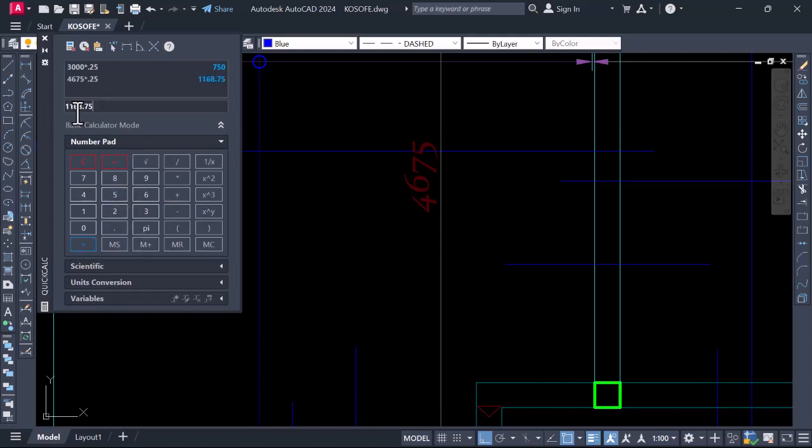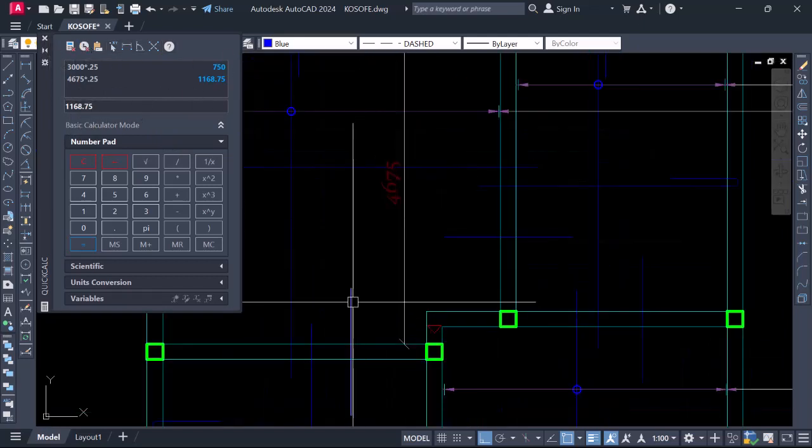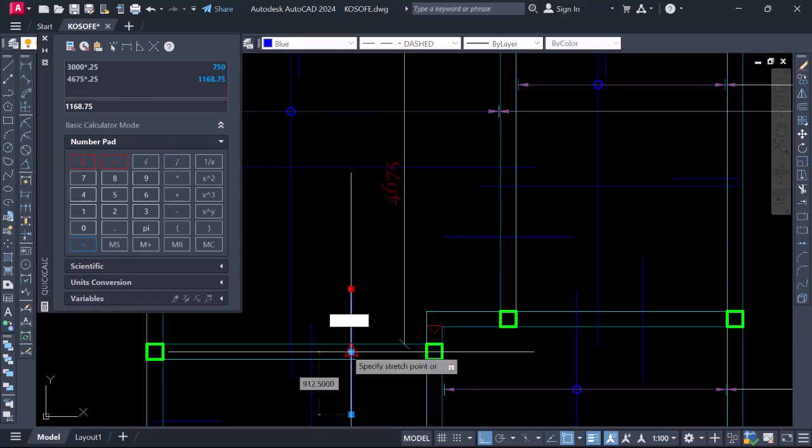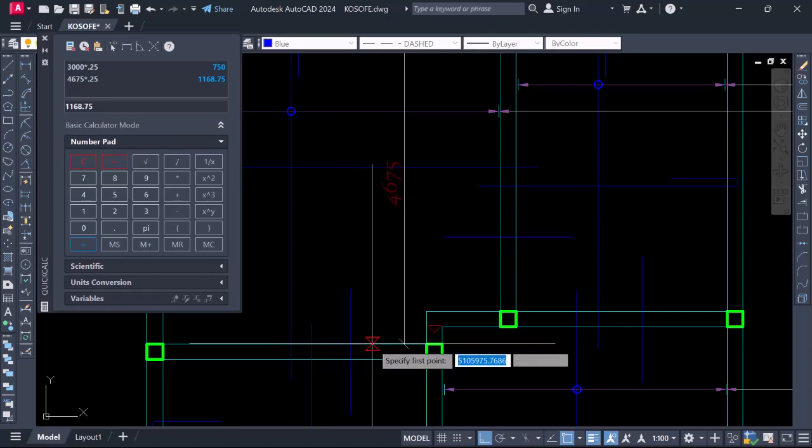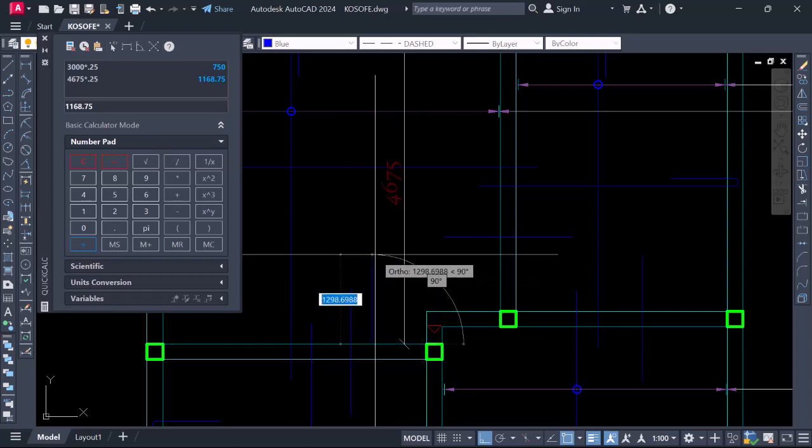What you get, this is 1 meter. This is almost 1.2 meter. We have 1168. So you're going to be using this at this area. So if you want to use that approach, what you're going to do here is to type 1168. Let's make it a whole number, 1168.